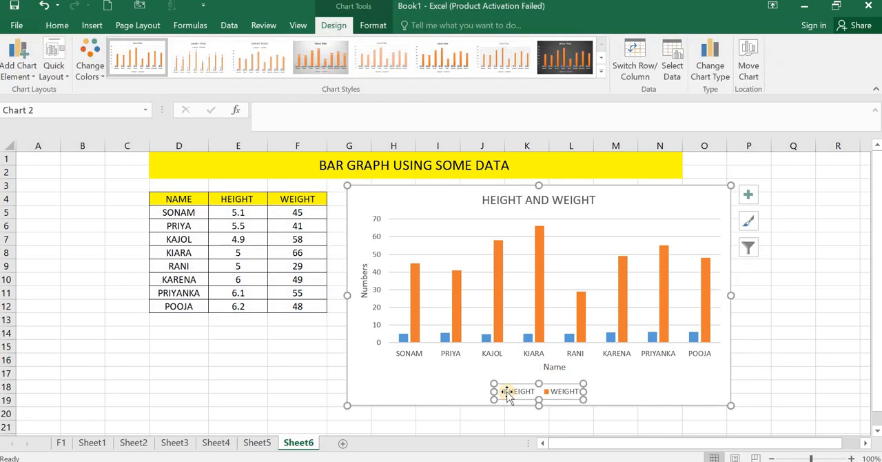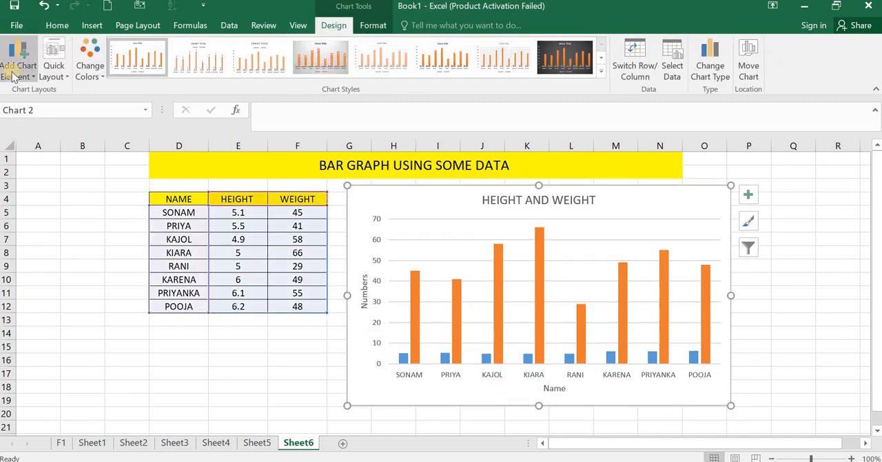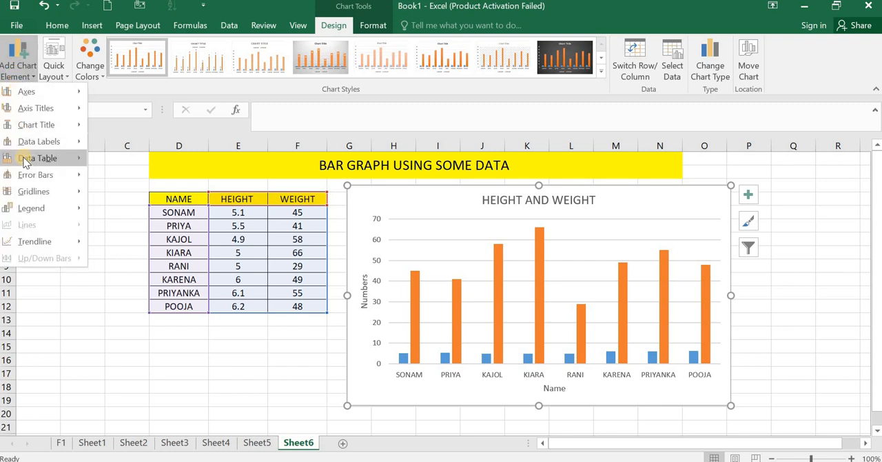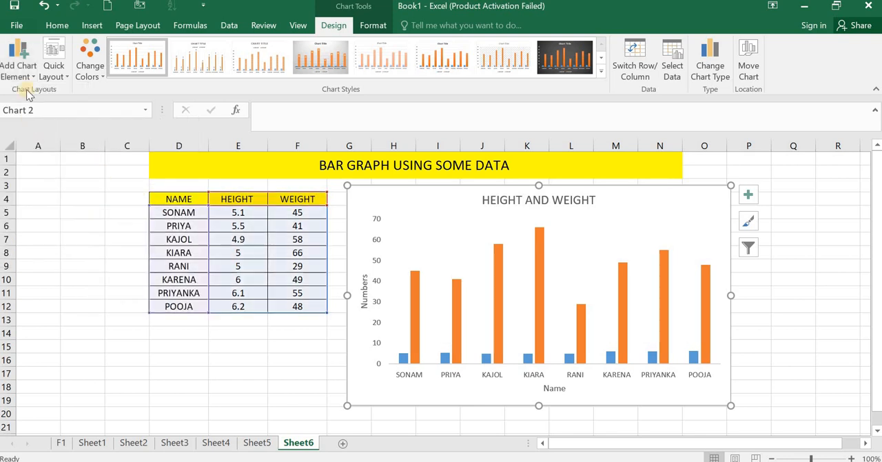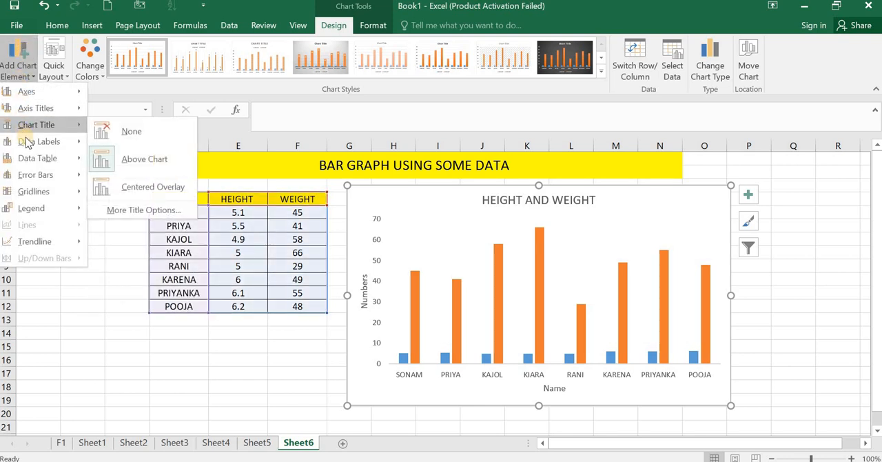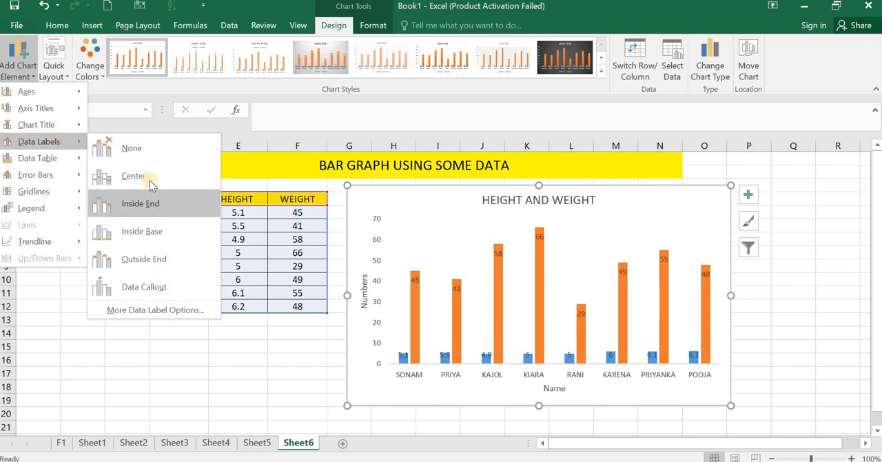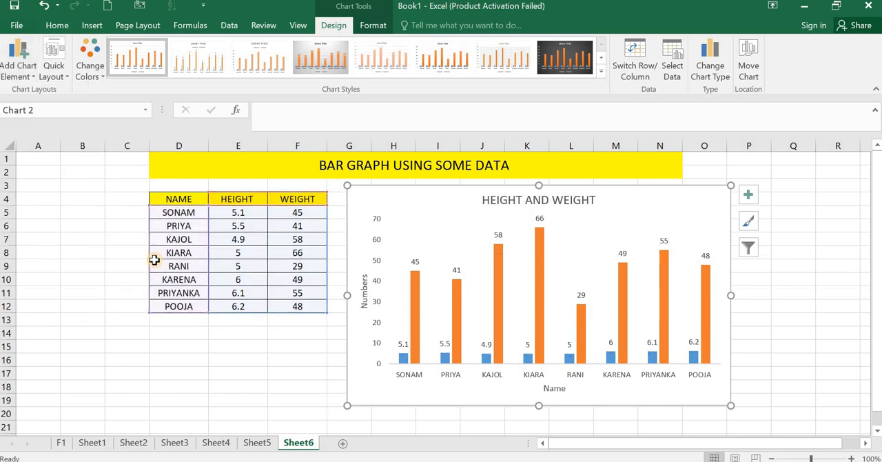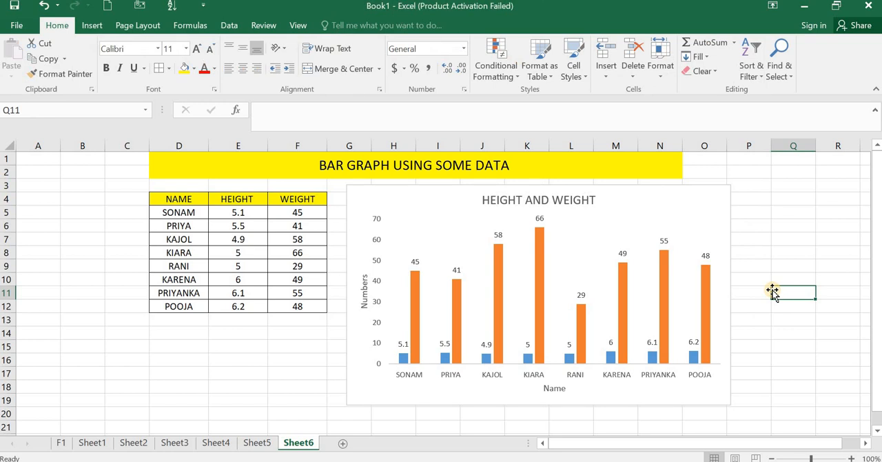Okay, now go again to chart elements, then go here, this is the chart that is already given, remove the gridlines, then give these data labels wherever you want. I will go outside. Like this you get a bar graph.